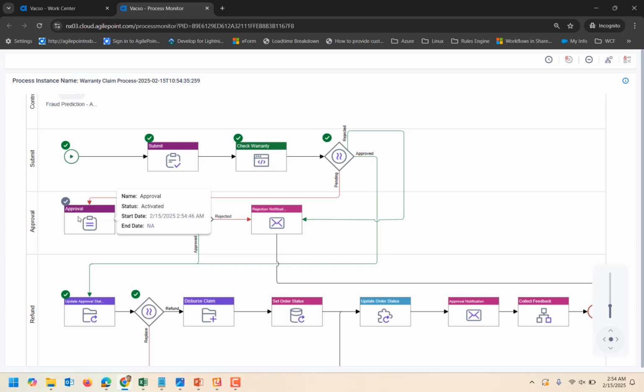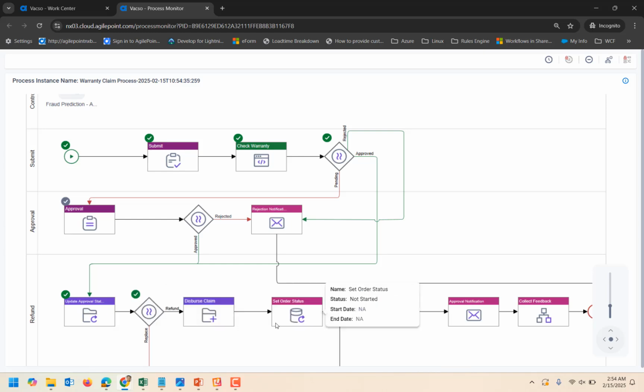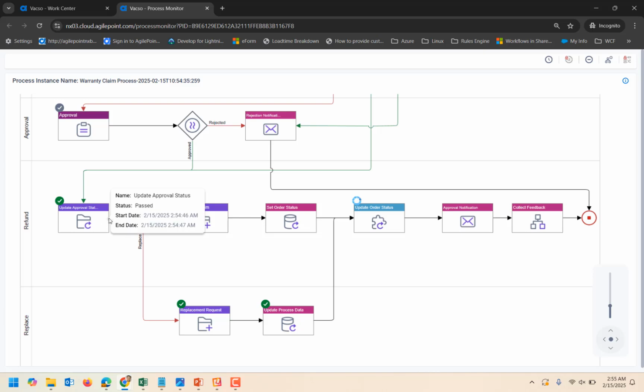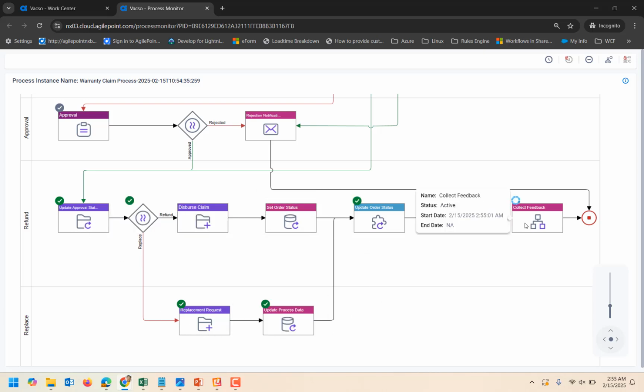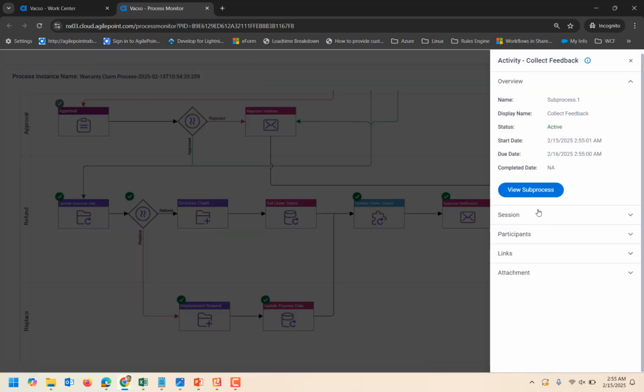It came to approval step, but before it could get completed, it skipped the subsequent steps as well, and directly went for straight through processing. So autonomous approval happened in this particular case and saved this human effort. And as you can see, because I asked for a replacement, it went through the replacement route. And right now it is sitting on the collect feedback step.